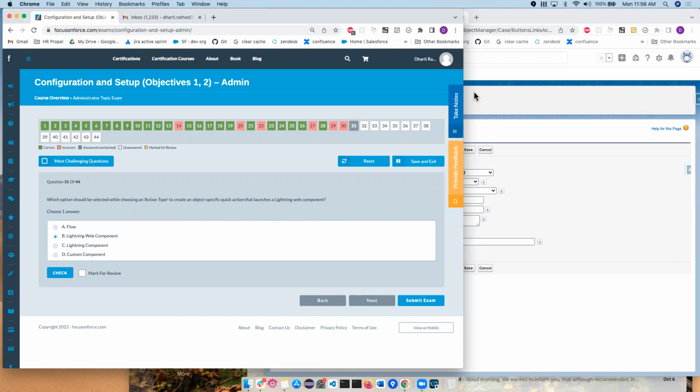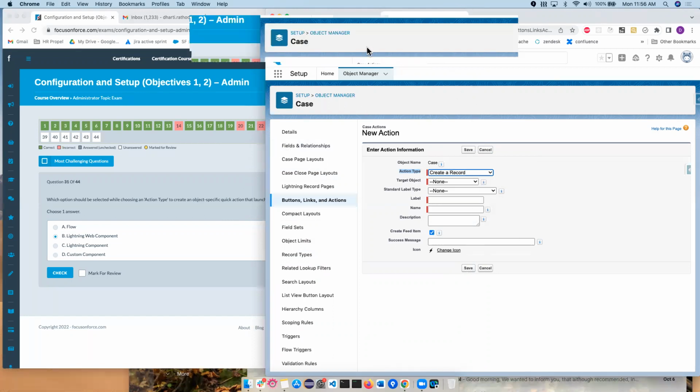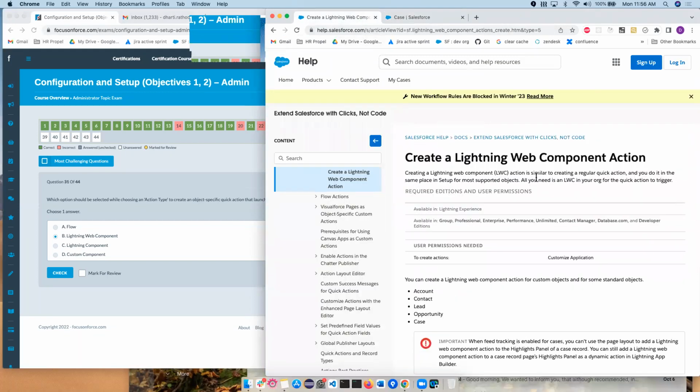That means that when we create an object-specific quick action to launch a Lightning Web component, what kind of an action type should we select? And here the option is Lightning Web component. And there is an awesome article given here by salesforcehelp.com, and it does say that creating an action is similar to creating a regular quick action, and you do it in the same place in setup for most of the objects it supports.